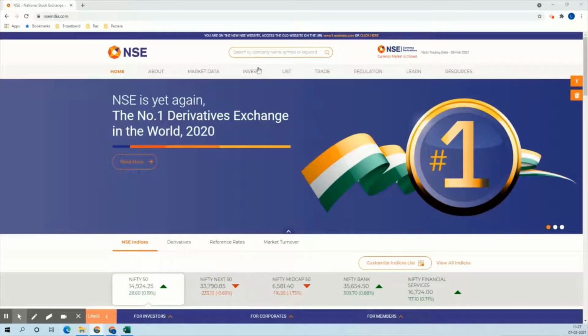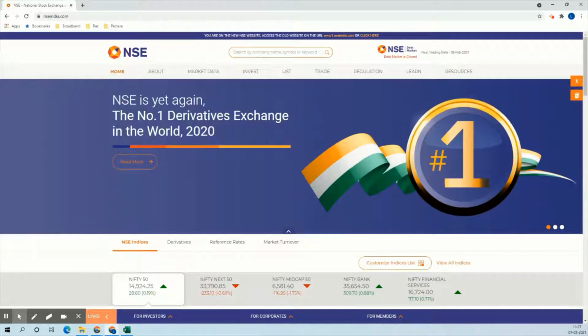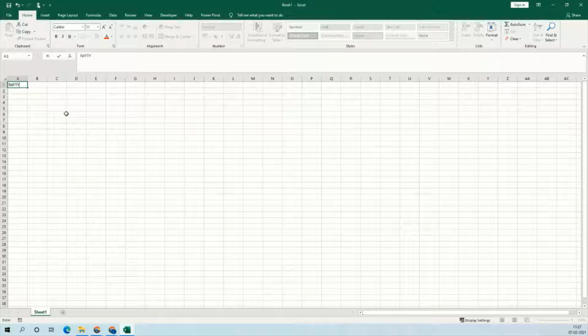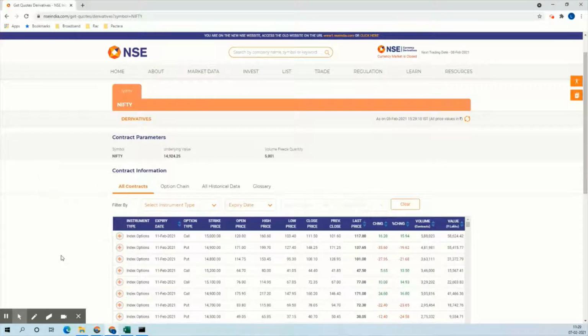For that, what you need to have is an Excel, and then just open an Excel. So let's open an Excel. Yeah. So let's start with the index. So we will type Nifty here, and then you have to right click on the page anywhere and then select an option called inspect.